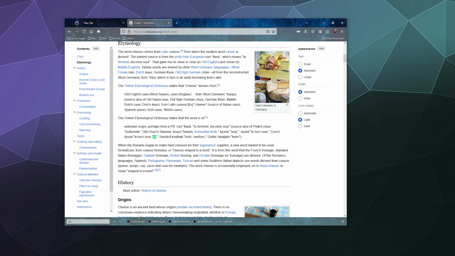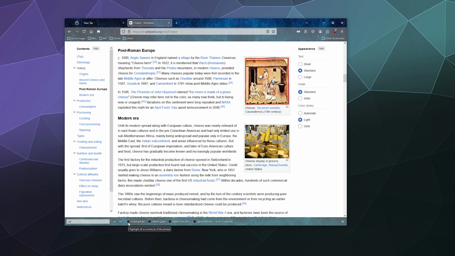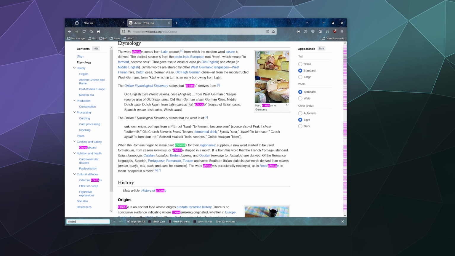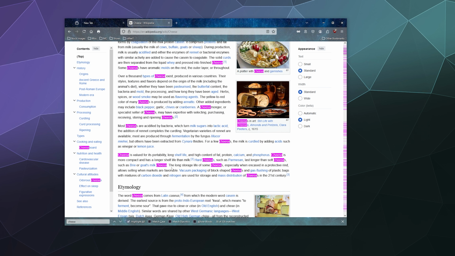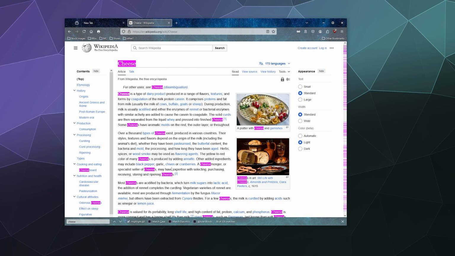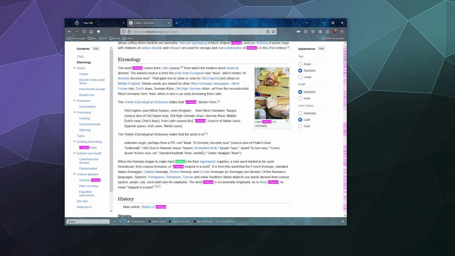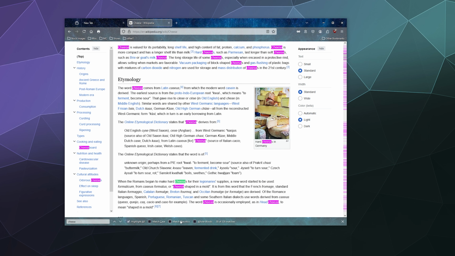But you do have some control options, including an option to highlight all the different times that a certain word appears on the page. Like in this case, I can type in cheese, and now it'll show me in green the particular instance that I've chosen to look for, and any of the other instances of this word will show up as pink. And you can change these colors and how they appear in the Firefox settings if you so choose.